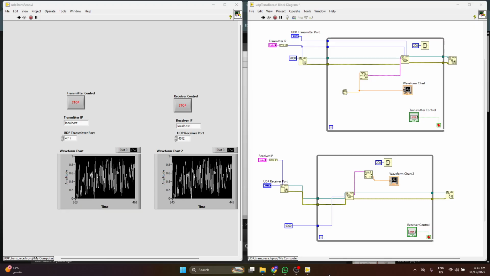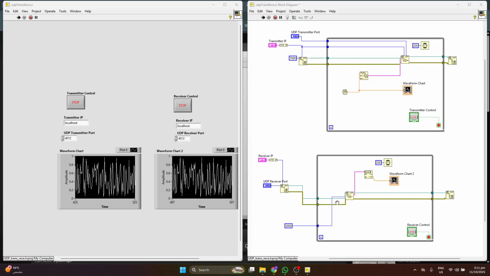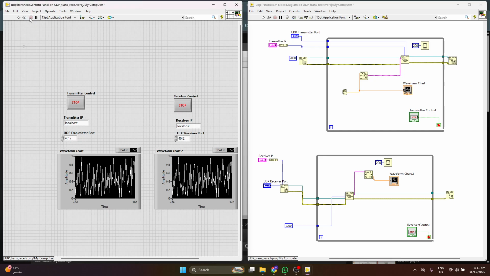This is the complete UDP communication protocol: this block is for the transmission, and this block is for the receiver. I will show you how to create this project step by step. For that, I will create a new project and start with the transmitter first, and then the receiver.